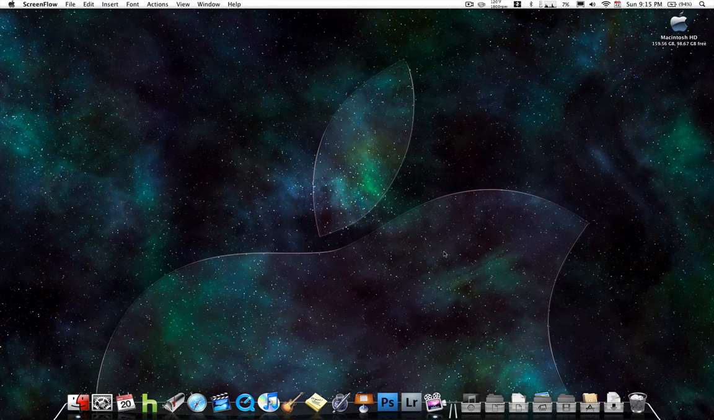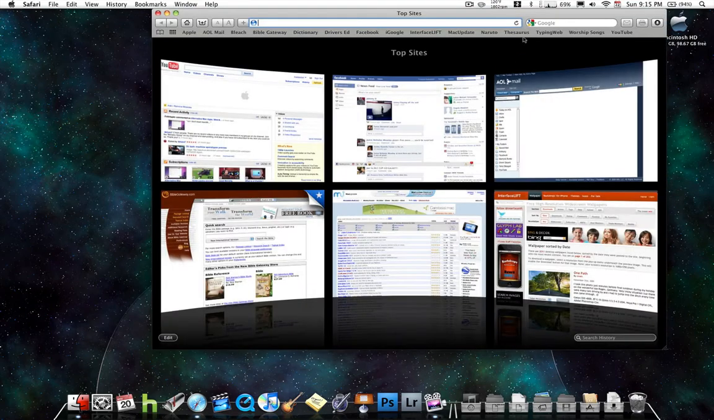Hey, you guys are going to learn something that I learned. I thought it was pretty cool. Basically, it's a Safari customization tutorial. What you're going to do with Safari is change the loading signs.